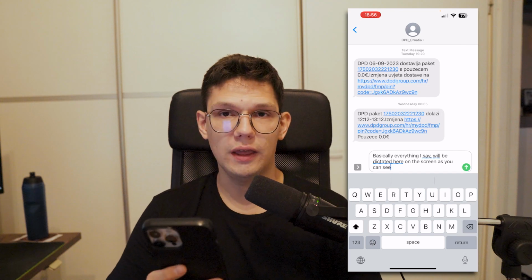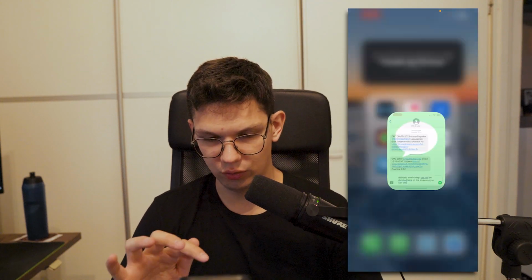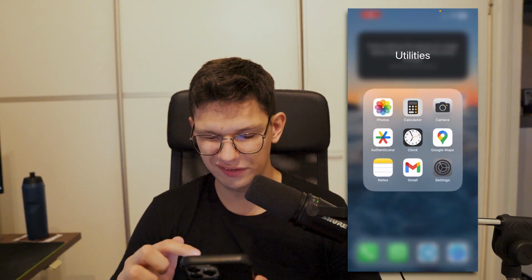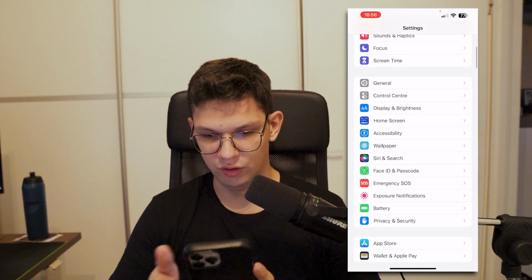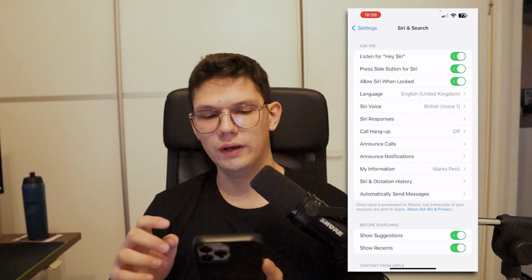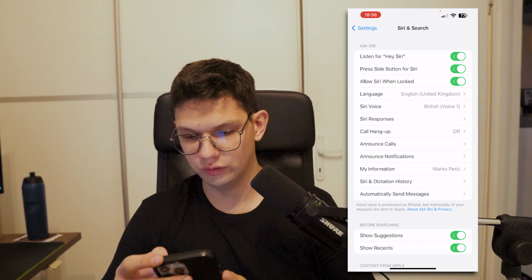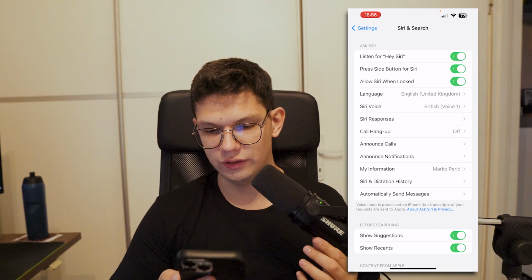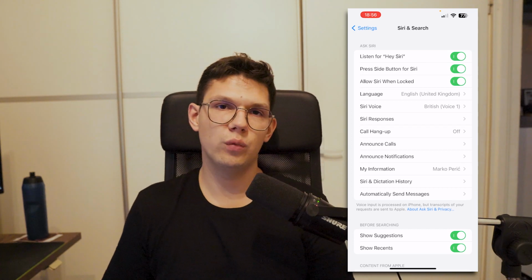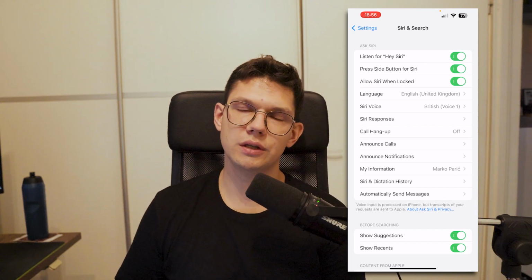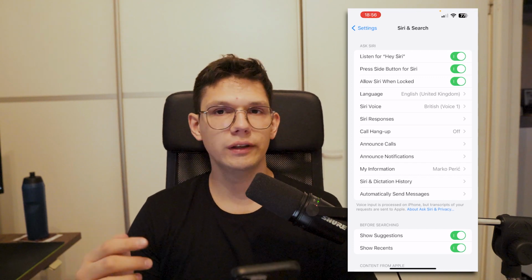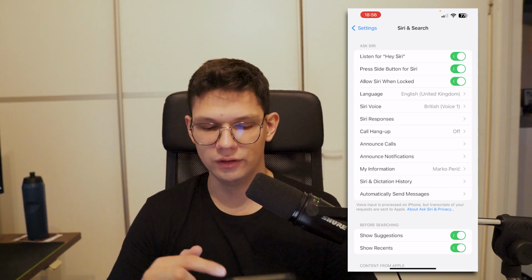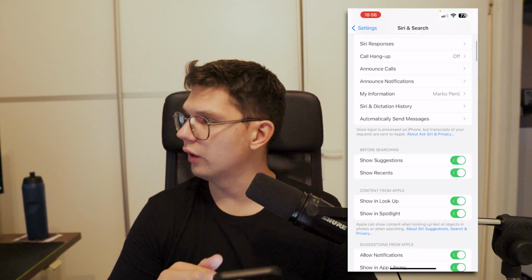So if you don't have that, here's what you need to do. You need to go to settings. Once you're in settings, search for Siri and search, and make sure to enable Siri. So this second option, make sure it's enabled. And the reason why I want to enable it, because sometimes if you don't do this step, the microphone won't show. But of course later on you can just turn off Siri and everything will be working okay.